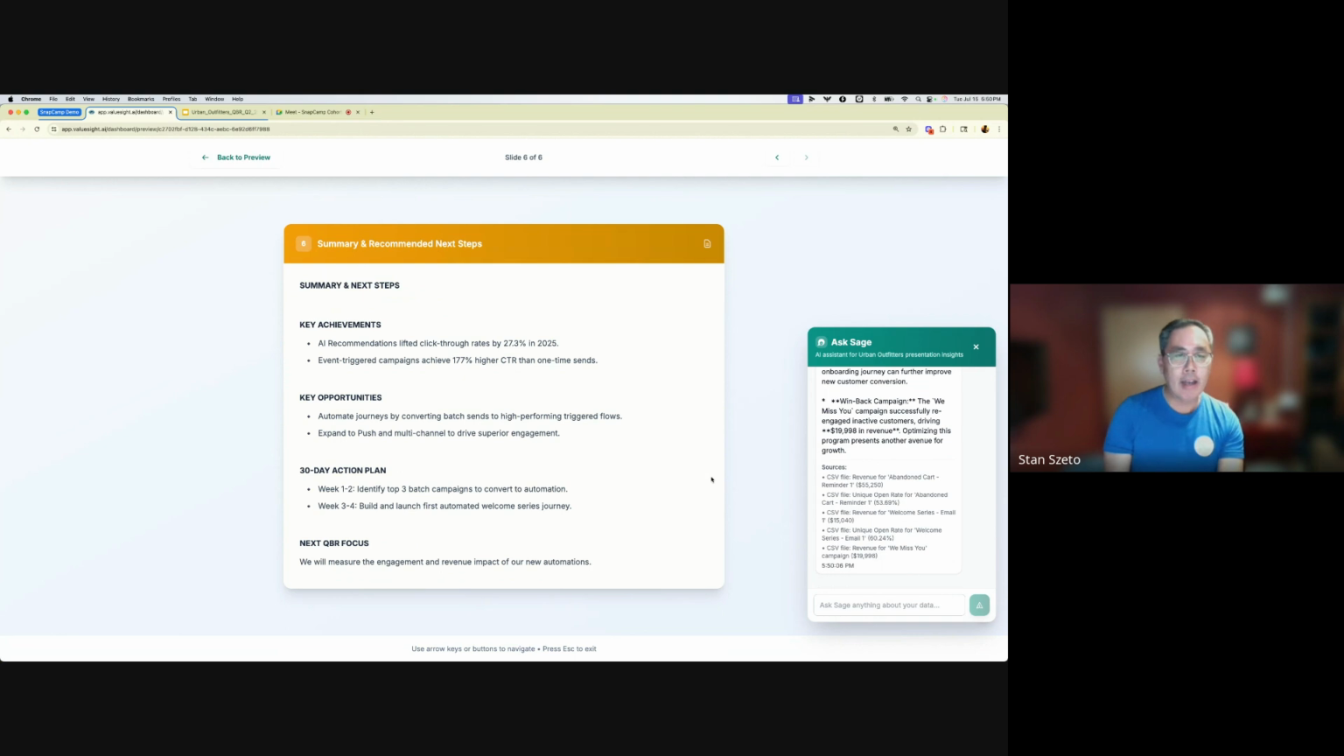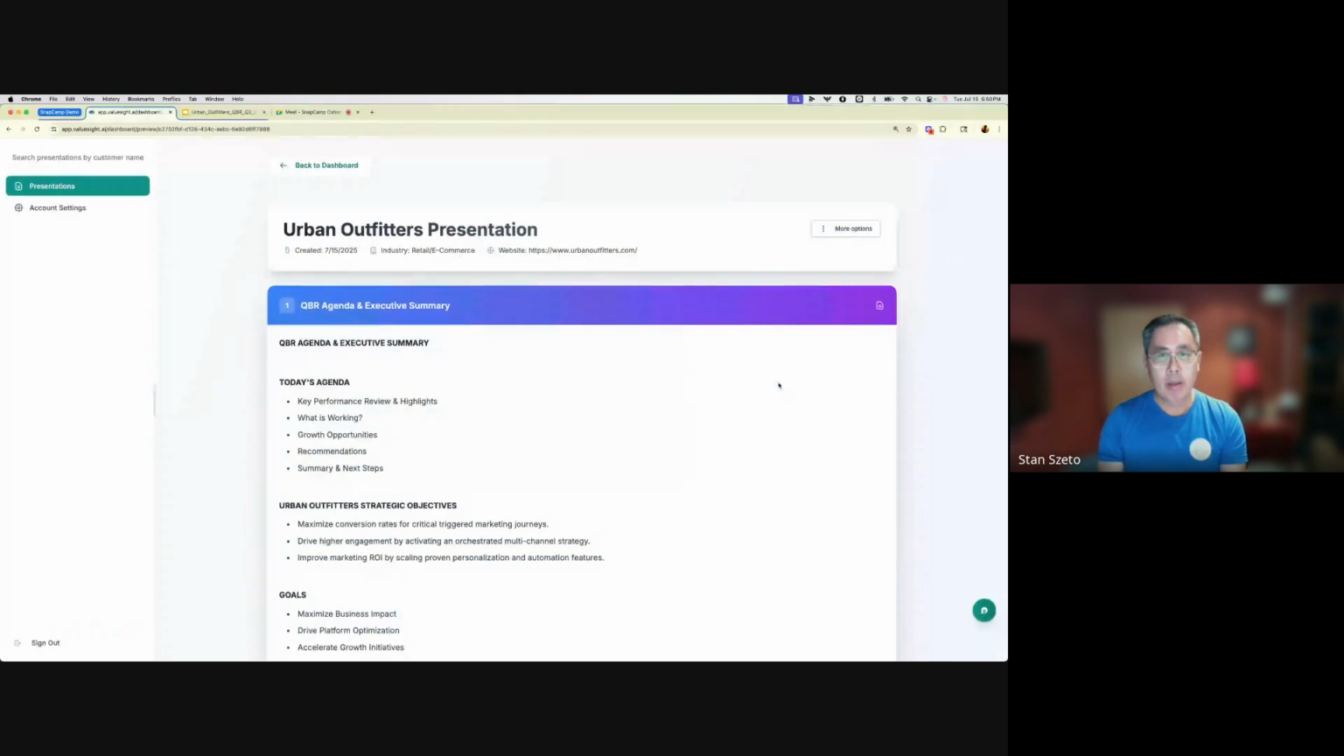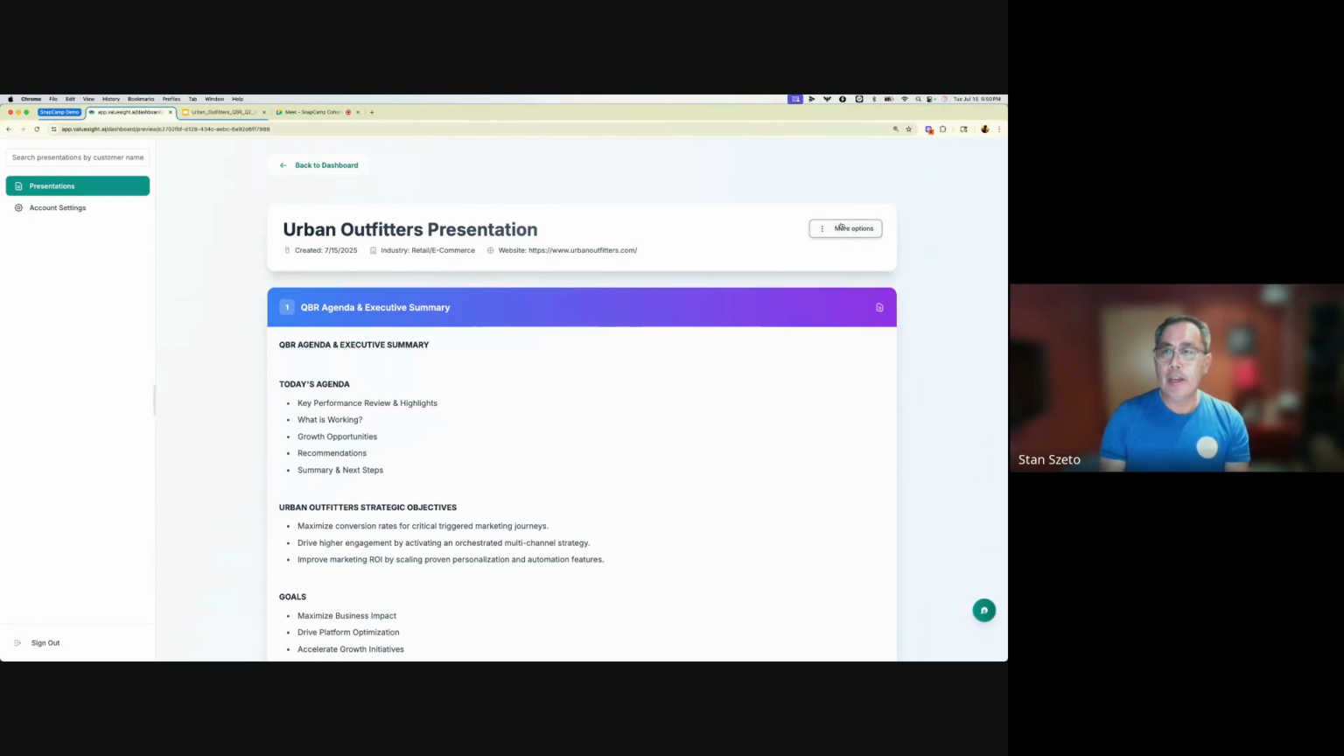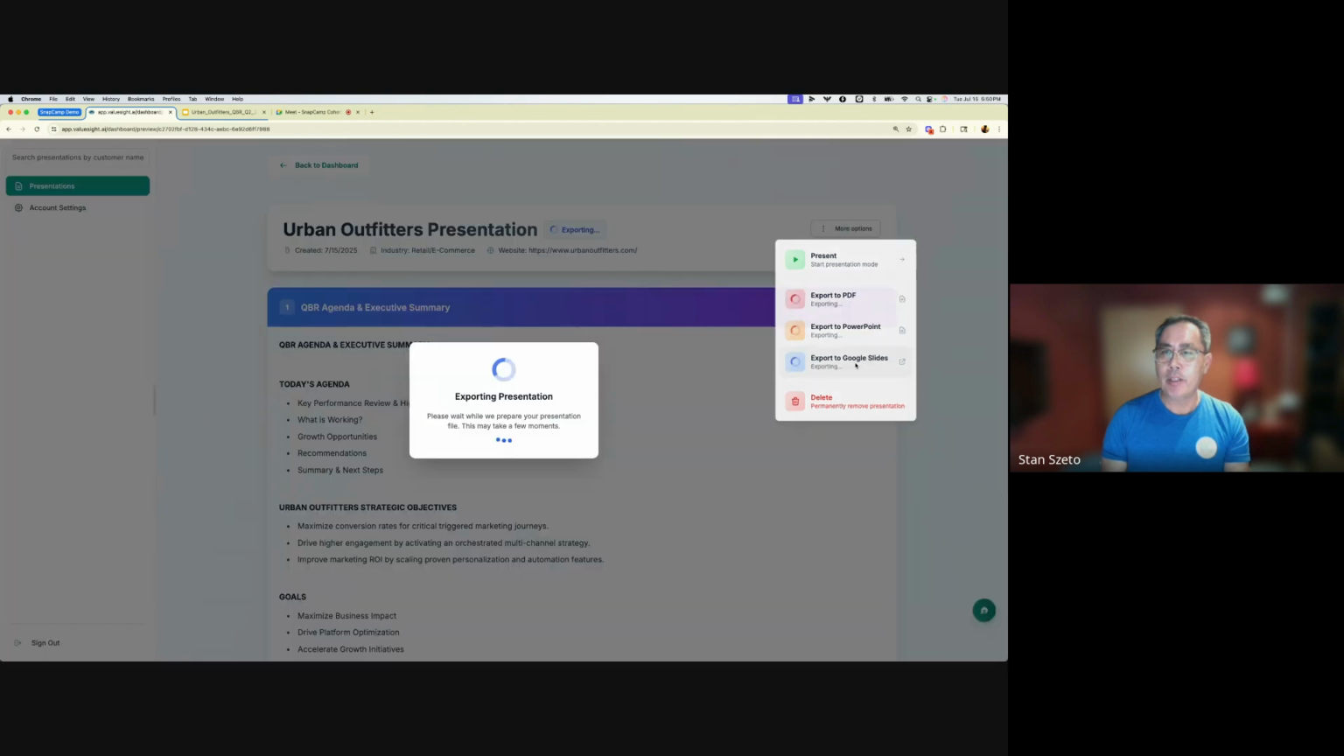And then lastly, the last step here, in this case, it's going to highlight the key achievements, summarizing the key opportunities that you identified earlier, and most importantly, identifying a 30-day action plan that you can actually take after the QBR. So not only can you present directly within the platform, you can export it to PDF, different formats, export it to PowerPoint. You can also export it to Google Slides. We'll go ahead and export it there.